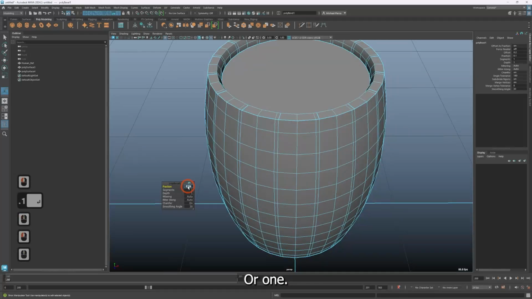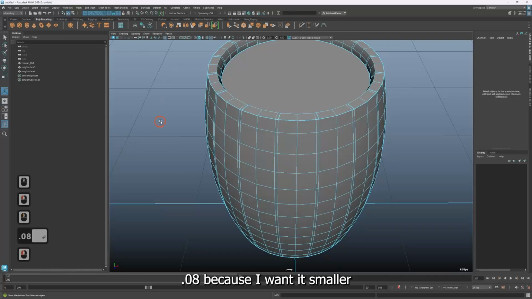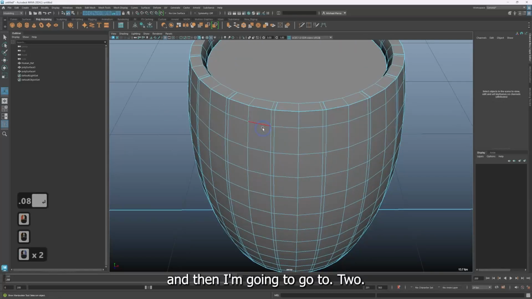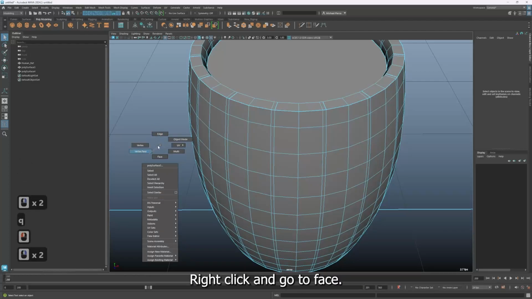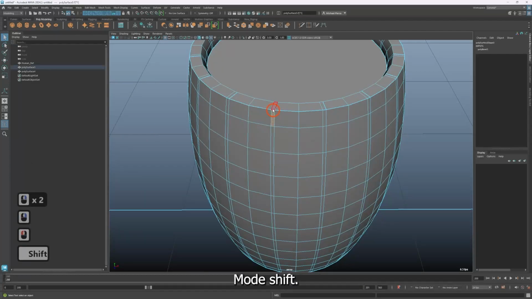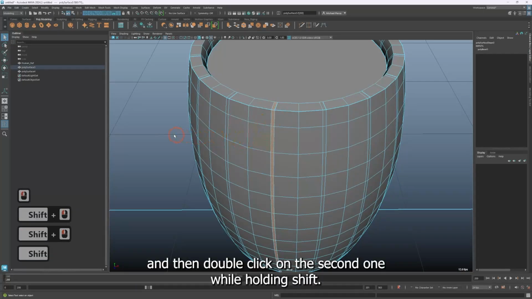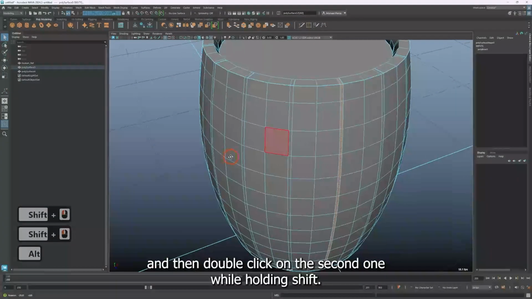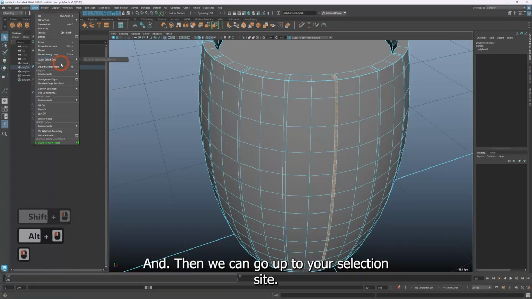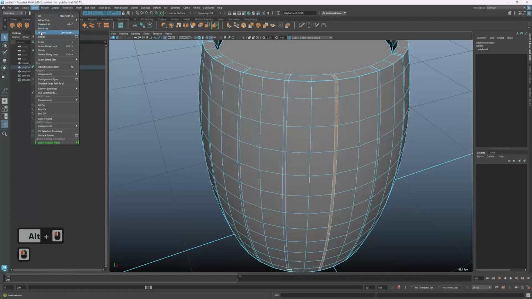0.08 because I want it smaller. And then I'm going to go to Q, right click and go to face mode. Select your first one, hold down shift, and then double click on the second one while holding shift. And then we can go up to your selection, select similar.